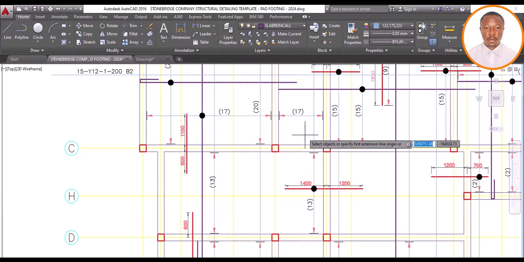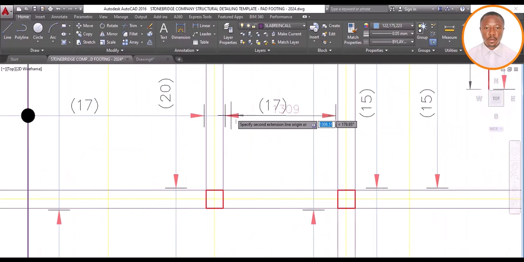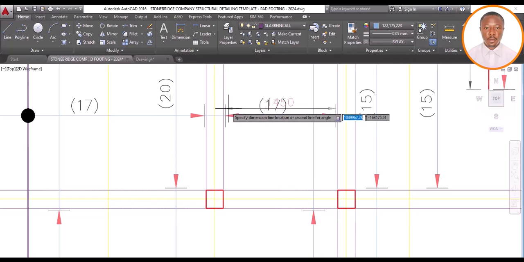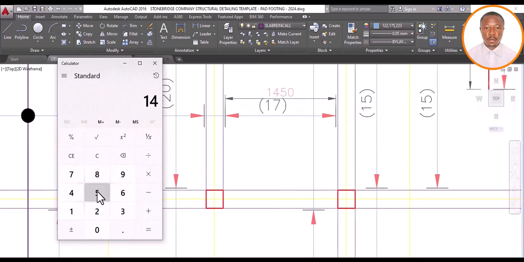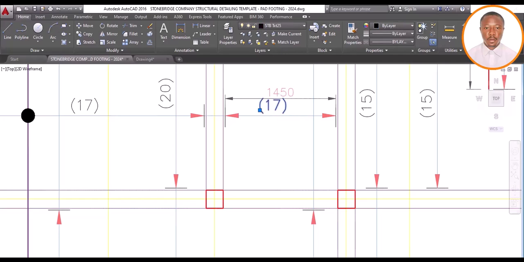So let's take our dimension and calculate from here to this place. It's what? 1450. So 1450 divided by 200 equals 7. That will make it 8. So after you always add 1, you make it 8. So that is that. Remove my dimension.